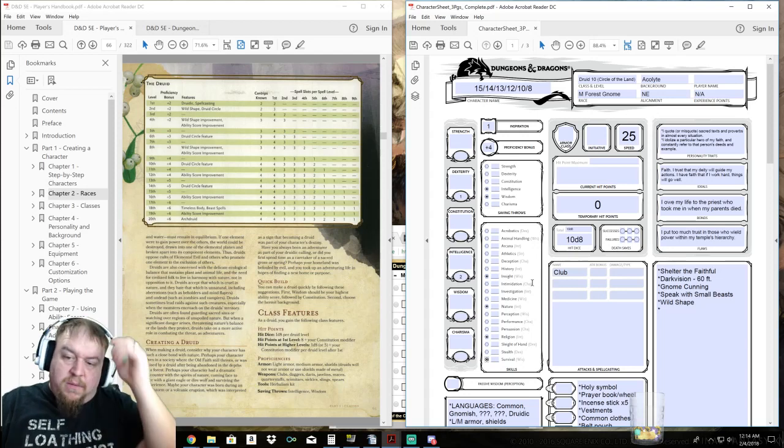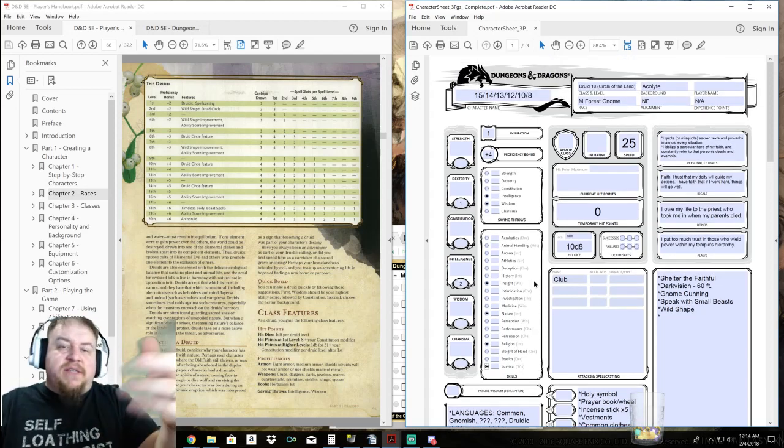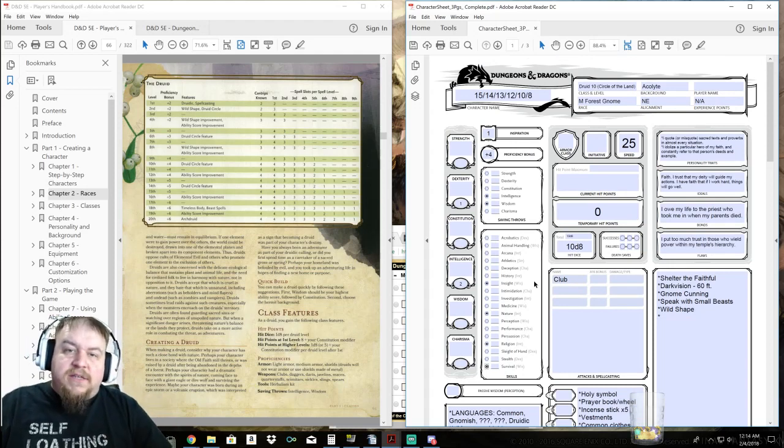Maybe he was raised by goblins and is going to strike out on his own to prove that he's worth it. Or in this case, they send him out because goblins aren't as well received as a gnome would be. But the gnome ends up bungling things up because he hasn't been raised by other humanoids. And so this can come into play here, this personality trait: I quote or misquote sacred texts and proverbs in almost every situation.